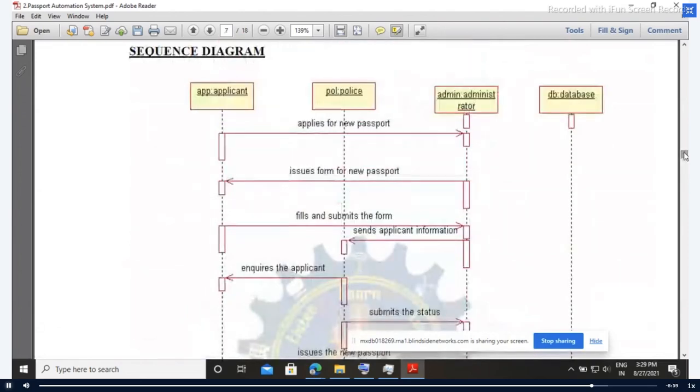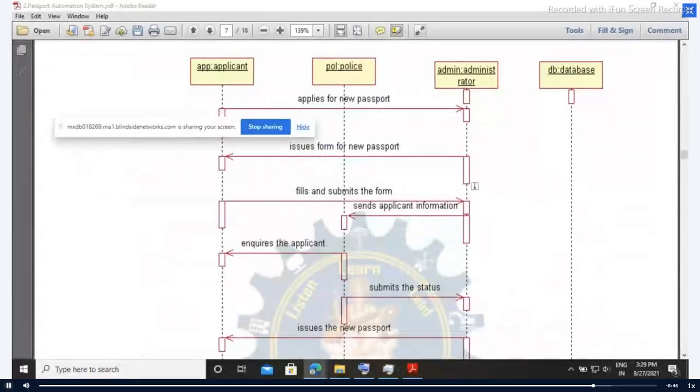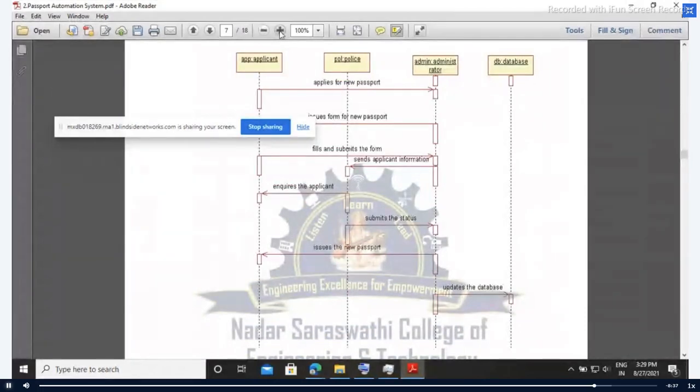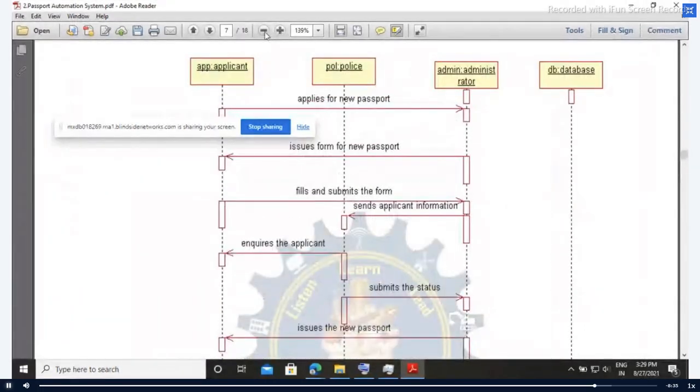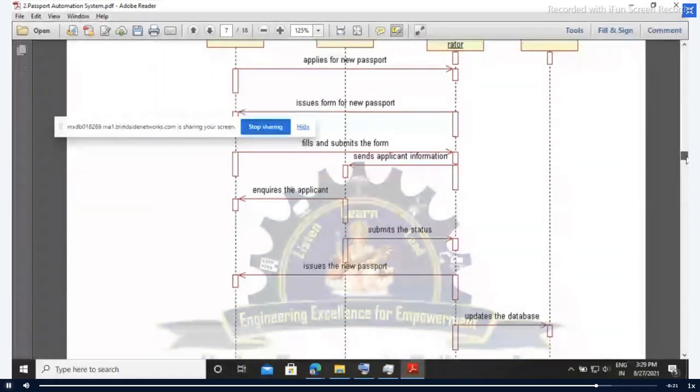So everyone look at this diagram. How many forward arrows are happening between the applicant and the administrator? Forward arrow. Count it. How many forward arrows? How many backward arrows? So let me number it. One forward, two forward, only two forward, isn't it? Between applicant and administrator. Reply to me.